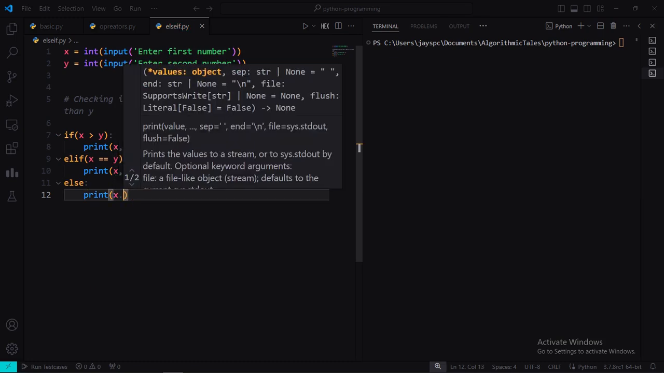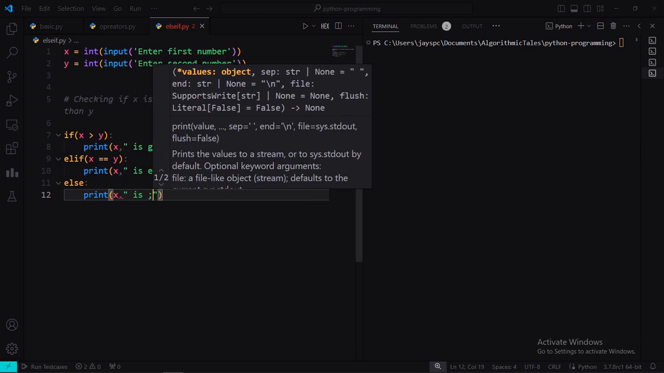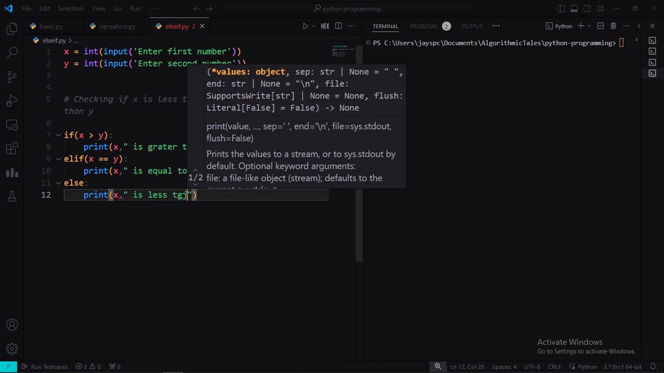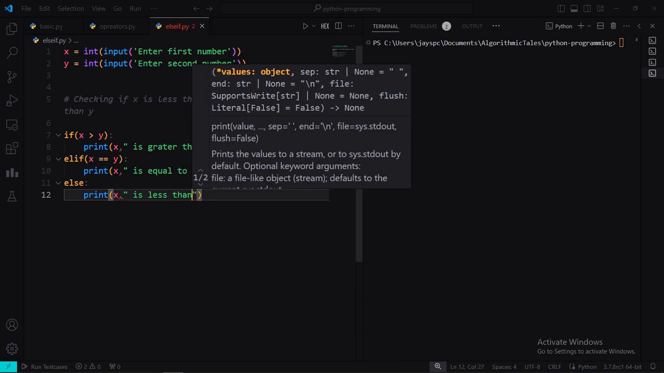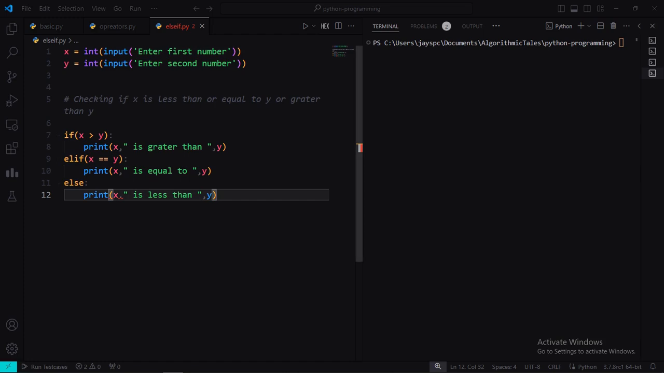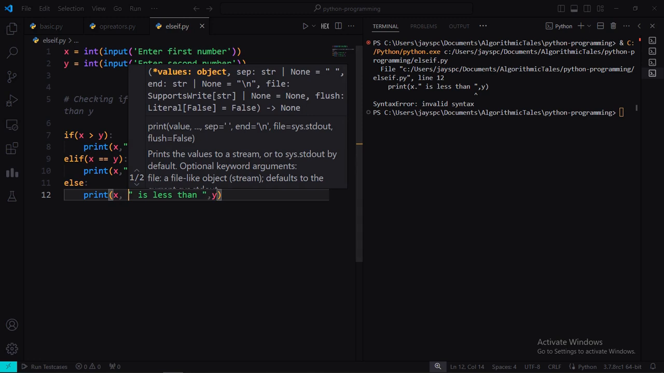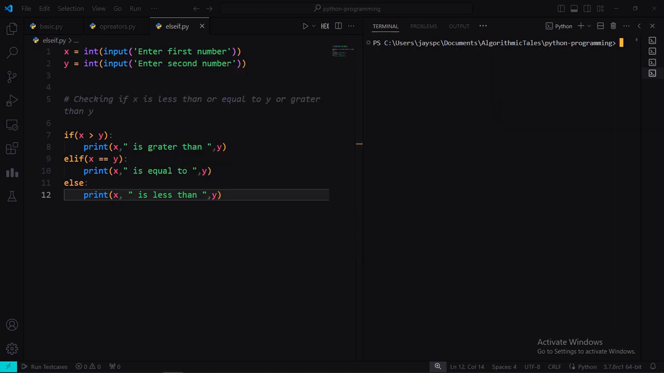In this case, x is less than y, right? And this program should execute just fine. So what is it saying? It's okay, there's some syntax error. Okay, so this is what I was talking about. There has to be a comma and not a full stop over there. Right.